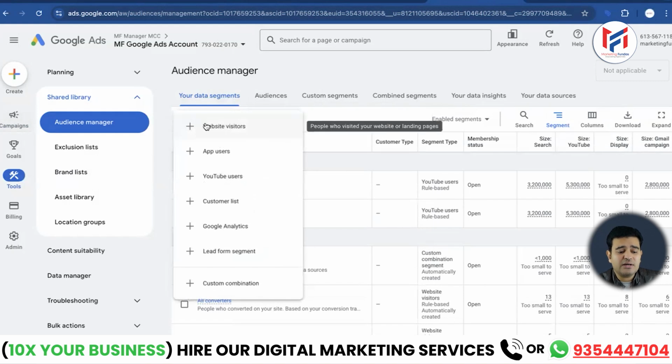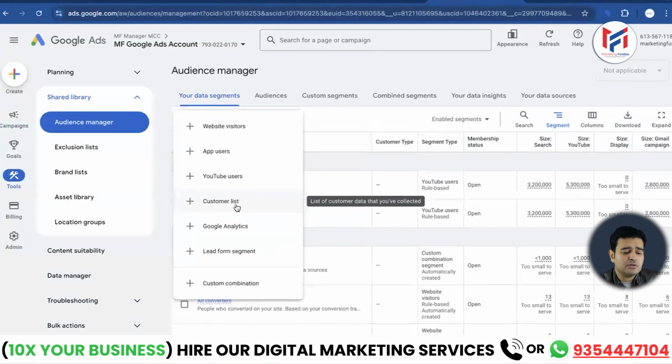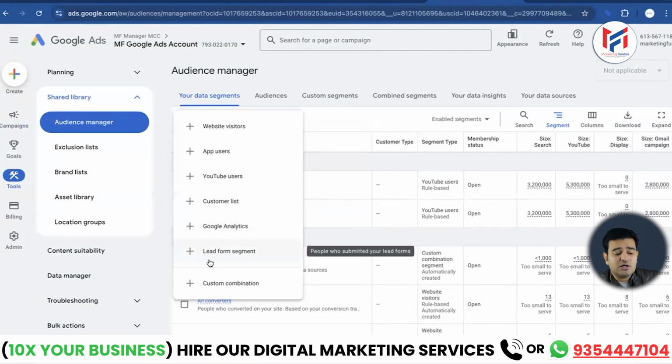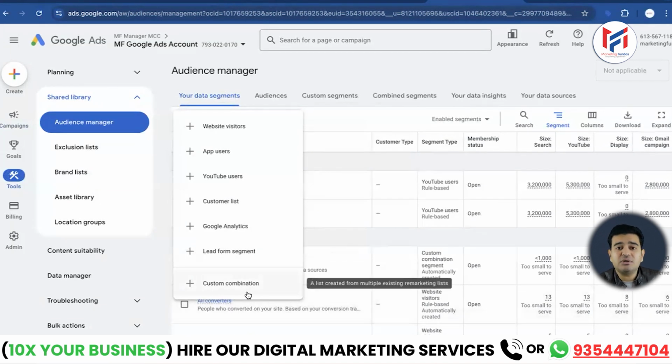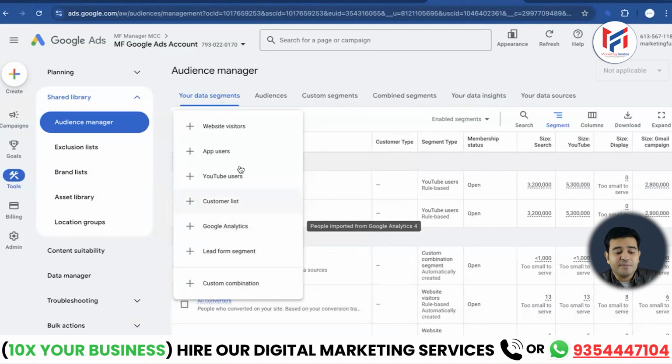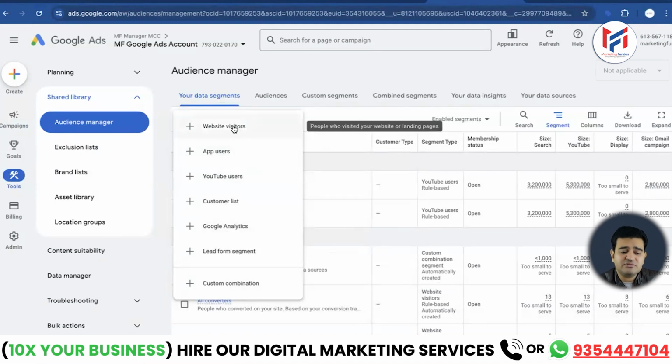I'll click here. Here we can create them in many ways: for website visitors, meaning landing page, home page, whatever it is; app users, if you have any app; YouTube; Google Analytics; customer list; and we have lead form segment or create custom combination. These are all the things we can do. So here I'm going to show you based on website visitors. So I'll click on website visitors.